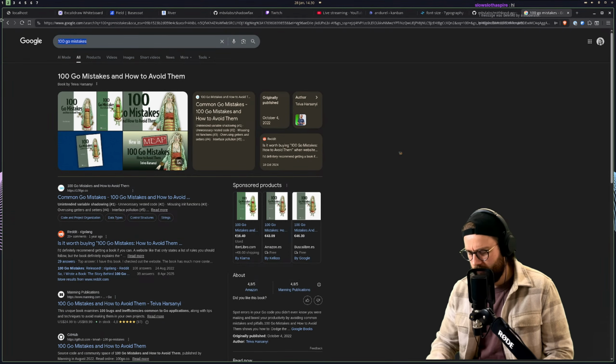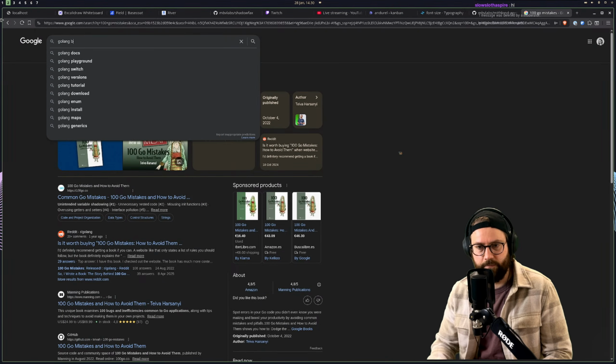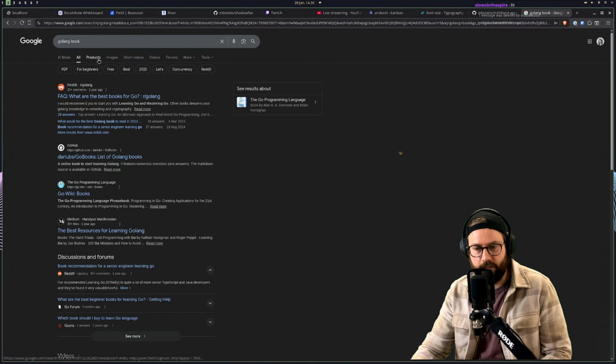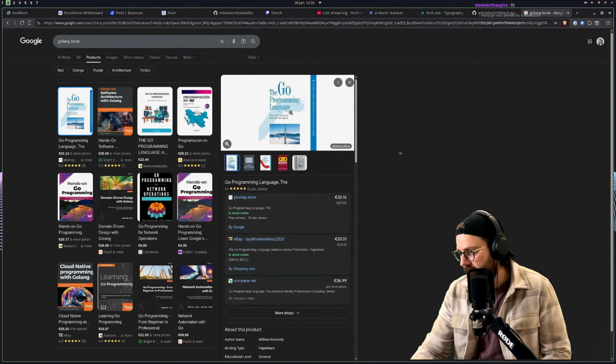There's also, it's called the Big Blue Book, I think. Golang book. I can probably find it here in a second. Like this one, I would probably not. I would not bother with this.